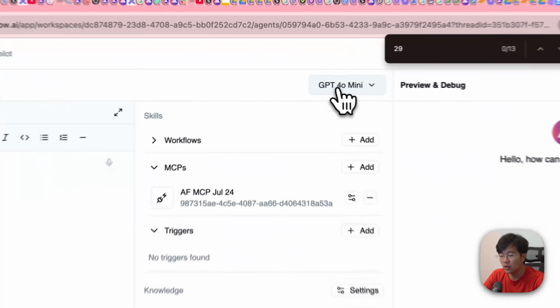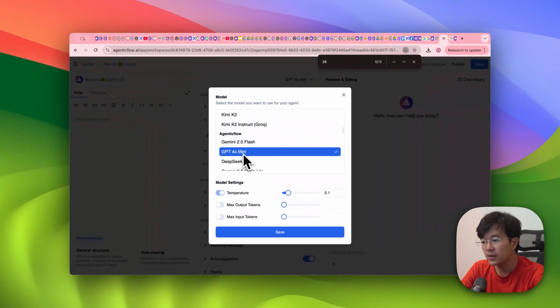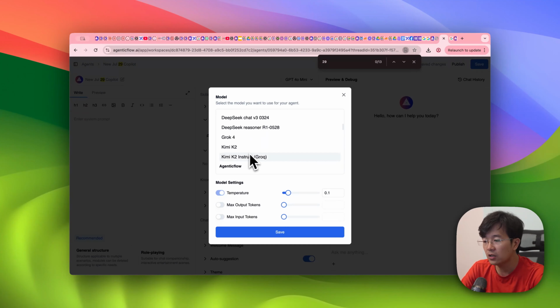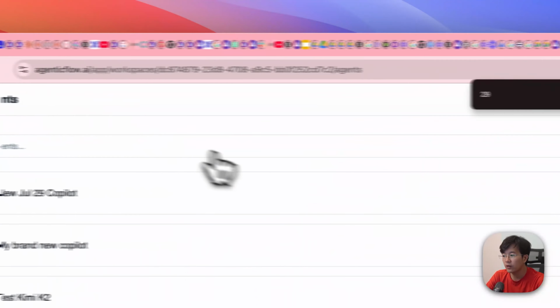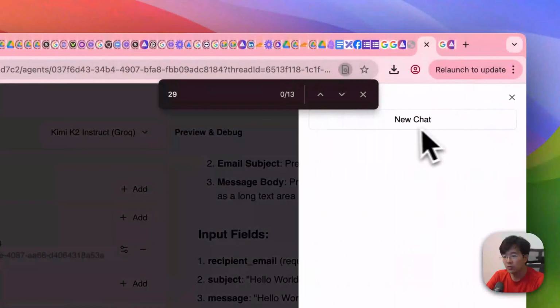What I'm suggesting is that you can try with Gemini Flash and GPT-4o Mini for the beginning. But in case you would like to have a more comprehensive and better model, I would suggest that you use Kimi K2 on Groq, which is super fast. I mean, one of the fastest models that I would say, and it's actually quite good as well, with a very cheap price.